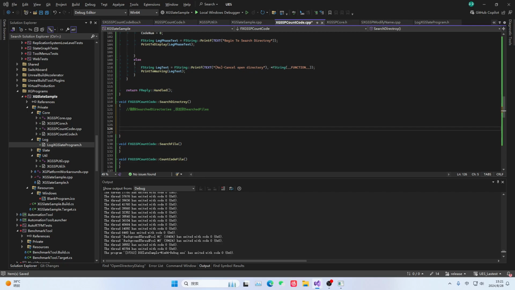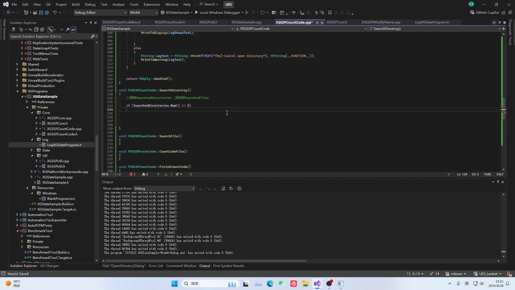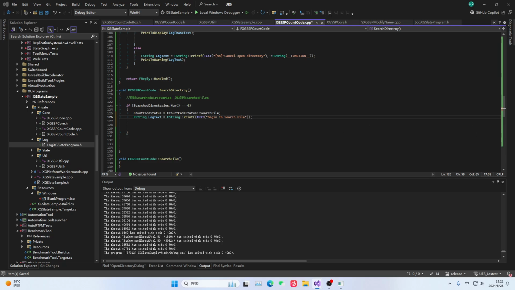First, this file count definitely cannot be equal to 0. If it is equal to 0, it means this phase is complete, right? Then if it is equal to 0, we change this state to the search file phase. Then we print a log that we are currently starting to search files. Then we print the log.